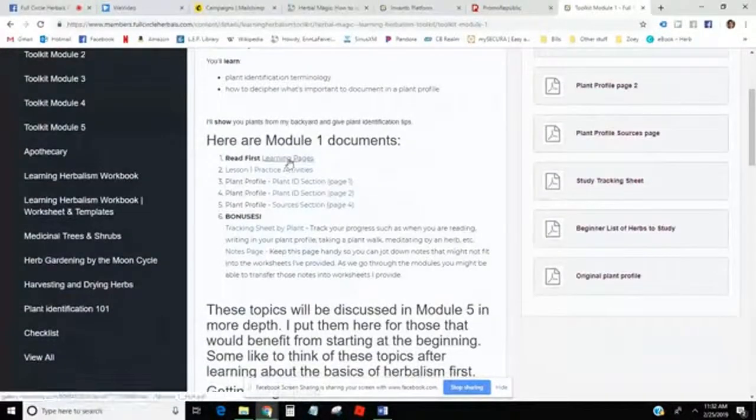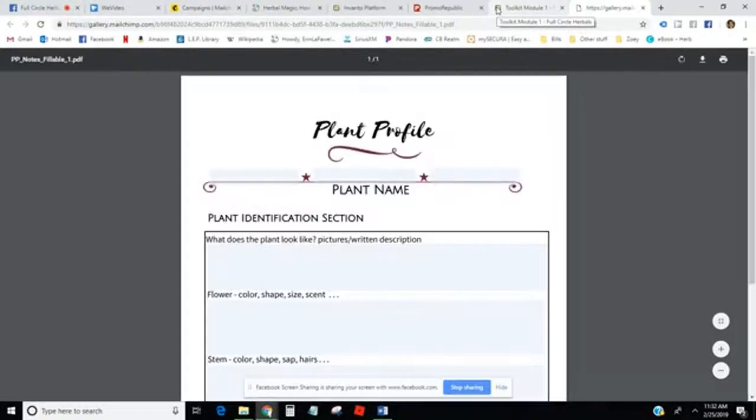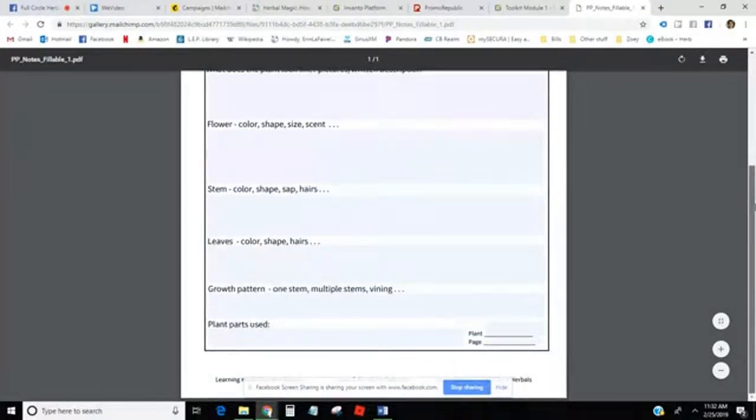So, you'll have your learning page. The learning pages will explain how to do your lesson practice activities. It'll tell you how to do your different sections for the plant profile. And these should be electronically fillable. Let's double check to make sure that's all working. It's taking a little bit to load. So let's see. There we are. Here we go. You can type in there, and you can download this document onto a computer or a flash drive or something, and then you can use it over and over again. So you always have one to use.